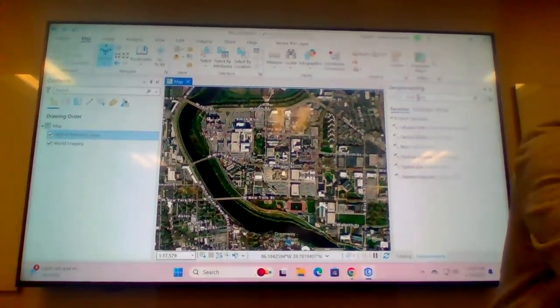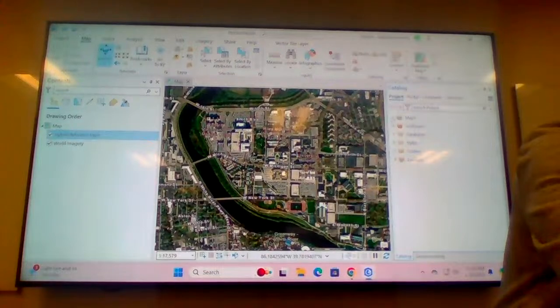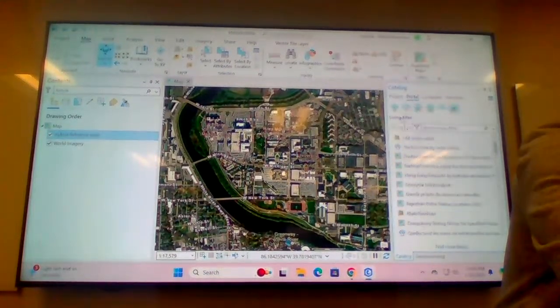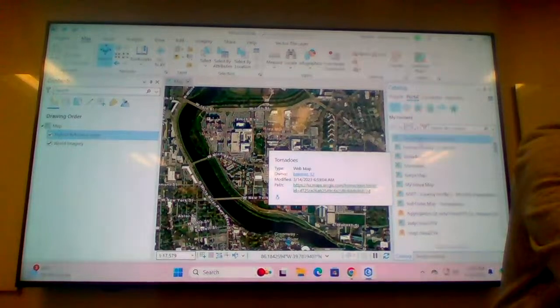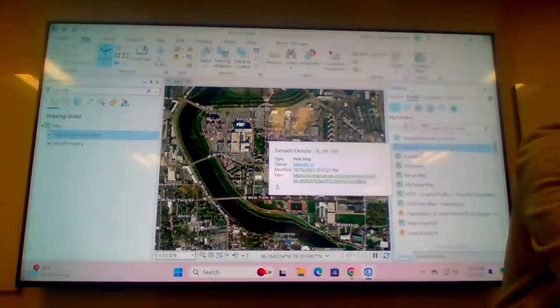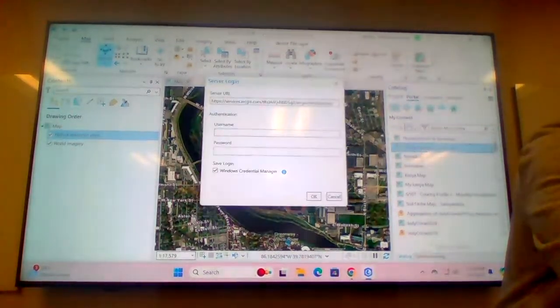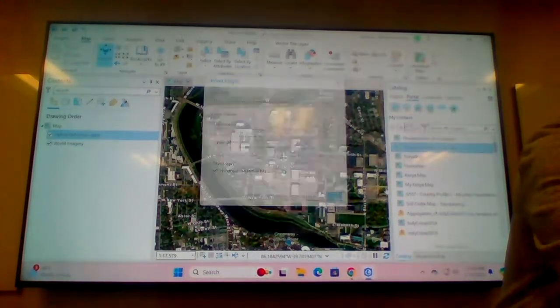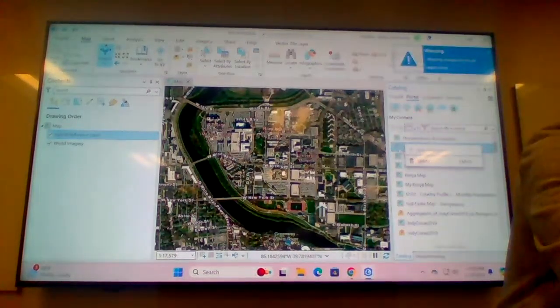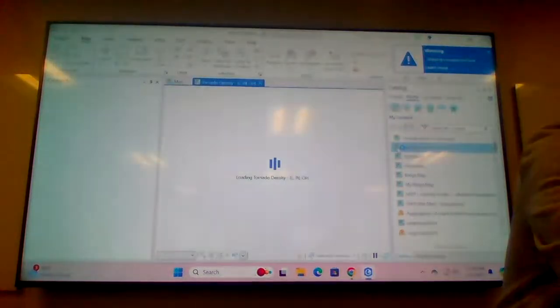All right, so let's go to catalog. We'll start off with the portal. We'll find my own stuff. Let's find something in my own. Tornadoes. Tornado density. Okay, so it's going to create its own map. What is that? No. There we go.